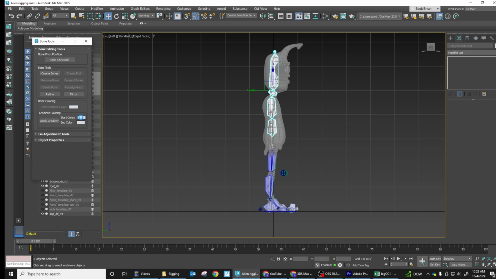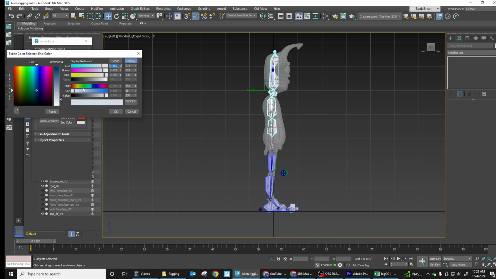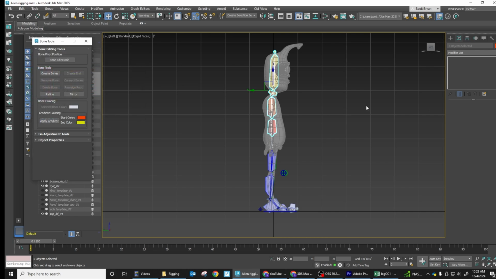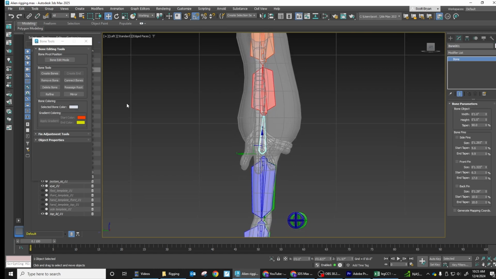And I'm going to do the whole gradient trick that I did before. Let's make this one red at the top. It's kind of an orange red. And then a yellow at the bottom. Apply gradient. And this one down here, I'm actually going to make this magenta.